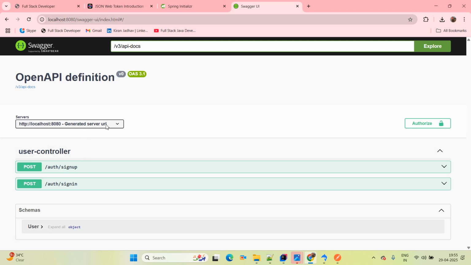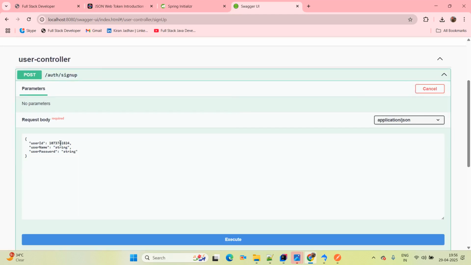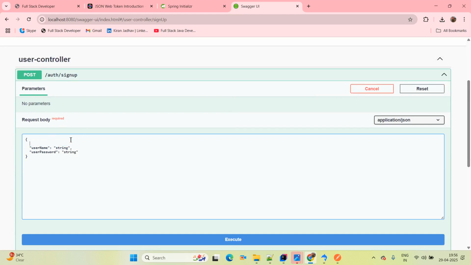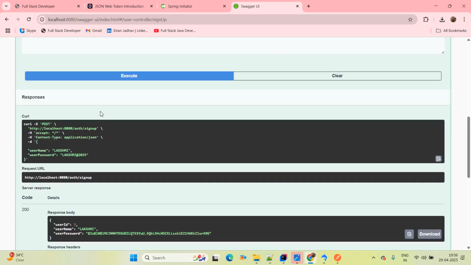Now we'll simply try to test it. For that, come up with the POST. You can simply say try it out, and here I am passing the username. We are just trying to sign up here, right? For that, I am passing Lakshmi, and the password I am passing here is Lakshmi@2025. See, data is saved successfully there, right?